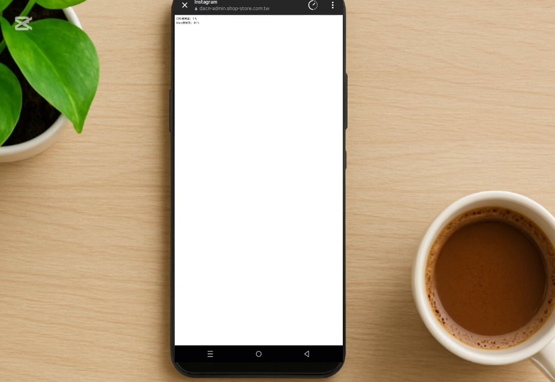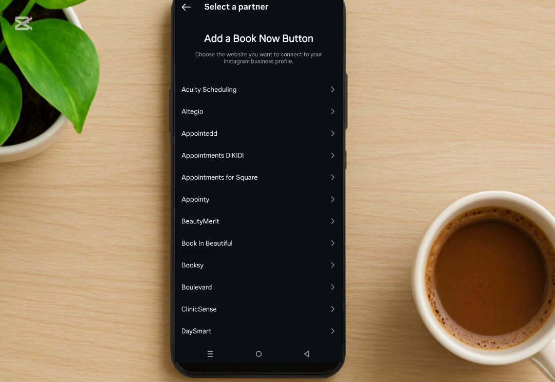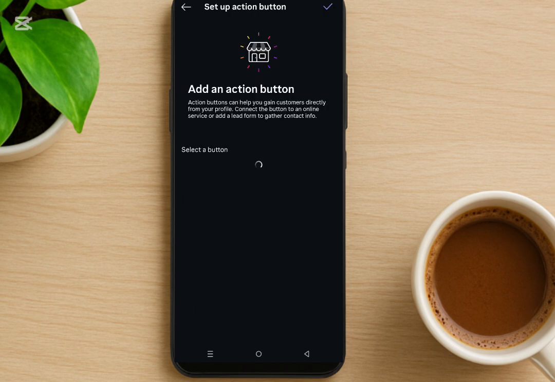Make sure that you just follow every step here until you successfully select the partner for adding a Book Now button, because these are all Instagram partners. Be sure you pick the right one. Then you just click on the tick symbol at the top.